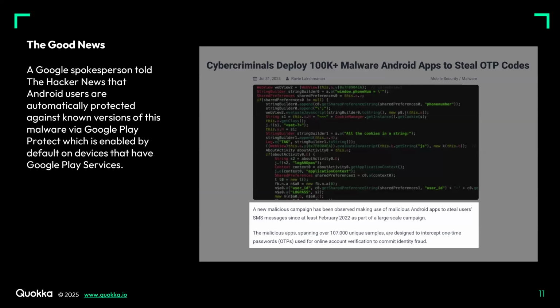So what happens today that's different from a year or two ago? Well, last year this was reported where a new malicious campaign was observed, and the goal of the campaign was to create malware that steals people's SMS messages. And this campaign has actually been going on since February of 22, so it's actually more like 3 years. And during that 3 years, there have been 107,000 unique samples observed. So that's 107,000 unique signatures which were observed in the wild on people's devices over the course of these 2 or 3 years.